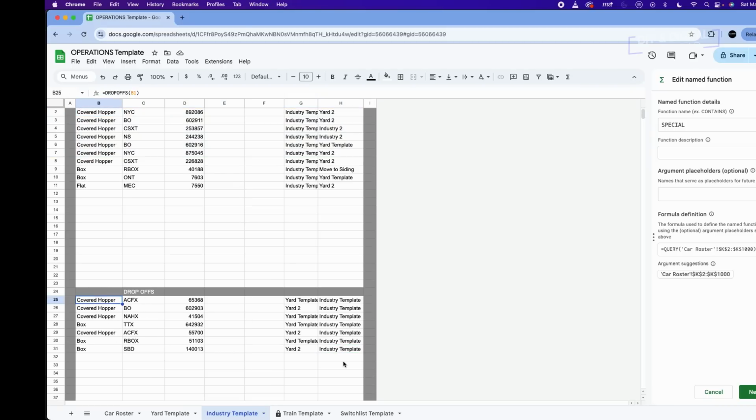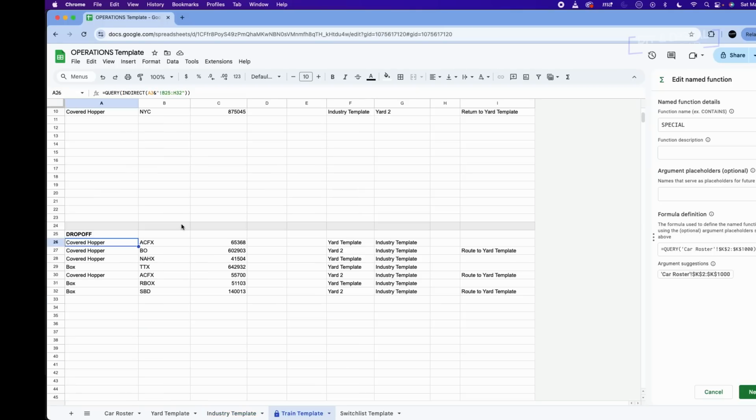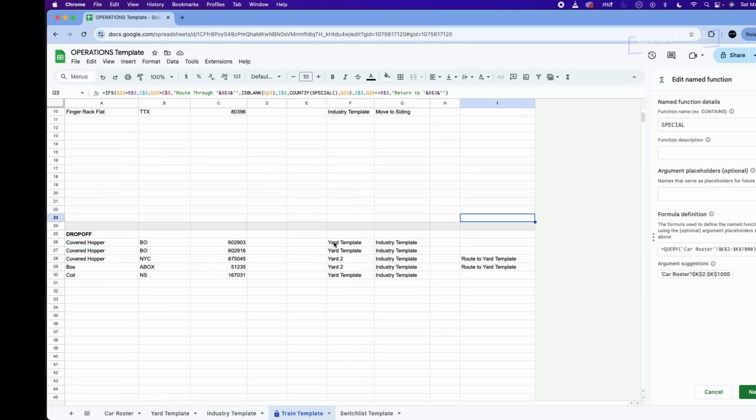So it's taking all of those. It didn't even get all of them right there. And we have something slightly different here. This is a slightly different formula. This one is going from the yard template to the industrial template. This one's going yard template to the industrial template. And this one's coming from yard 2 to the industrial template, which means it needs the route to yard template so that it can be put on this train. And that's what it is.